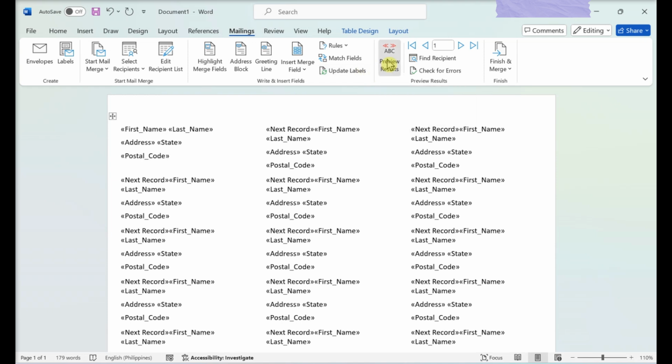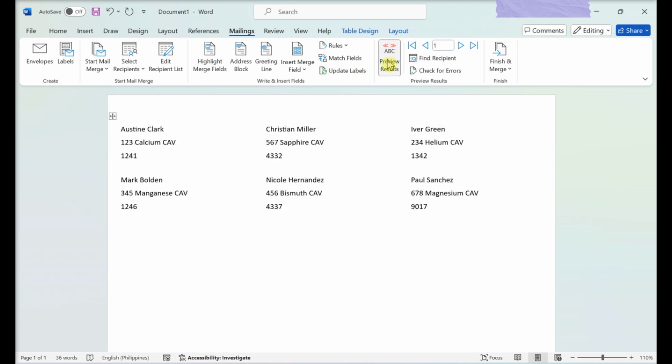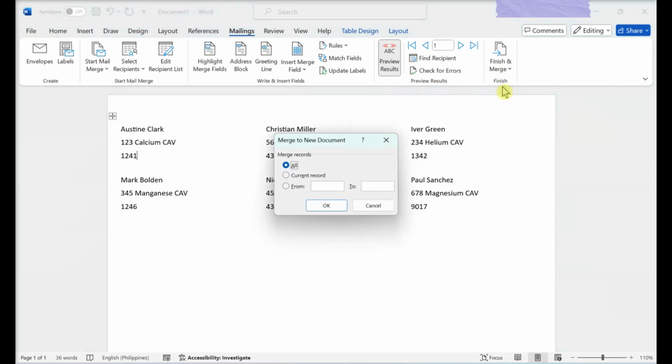Click Preview Results. If you are satisfied, click Finish and Merge. Select Edit Individual Documents. Merge Records, All. Click OK.